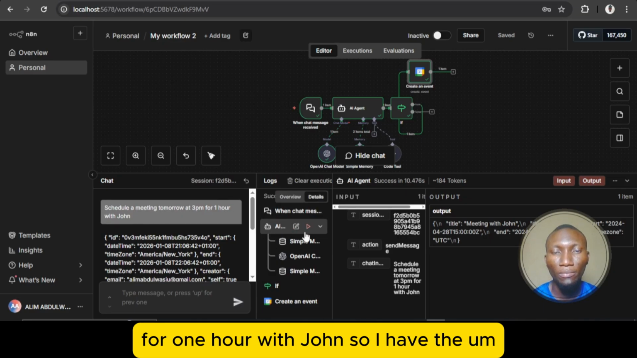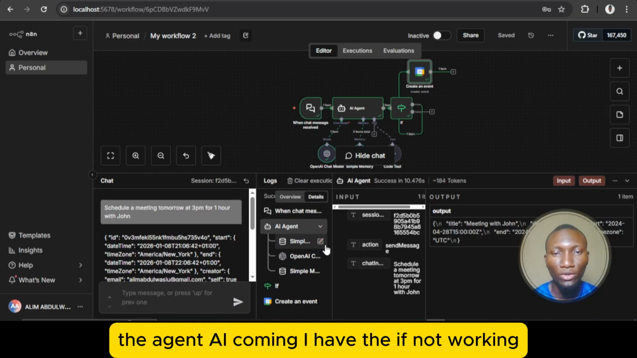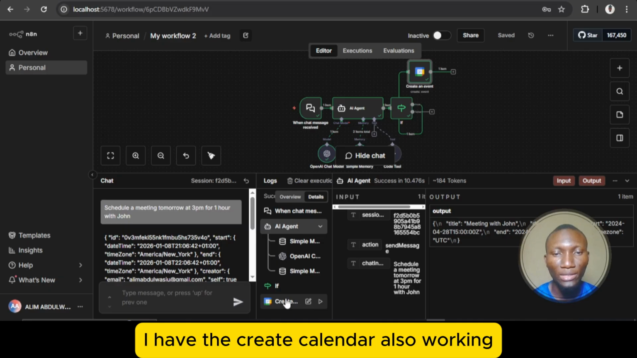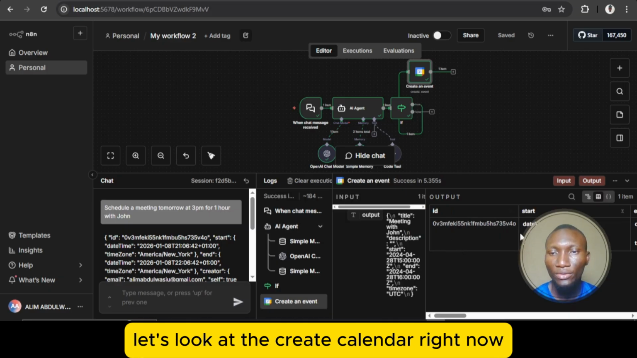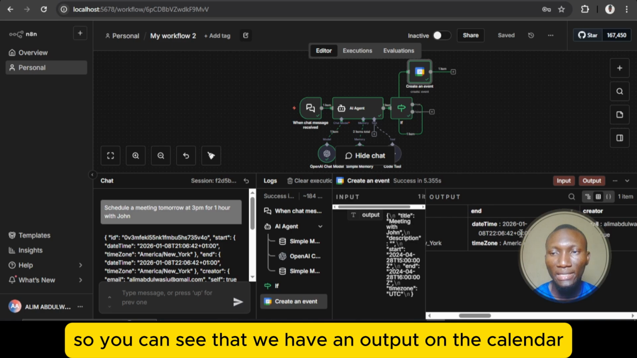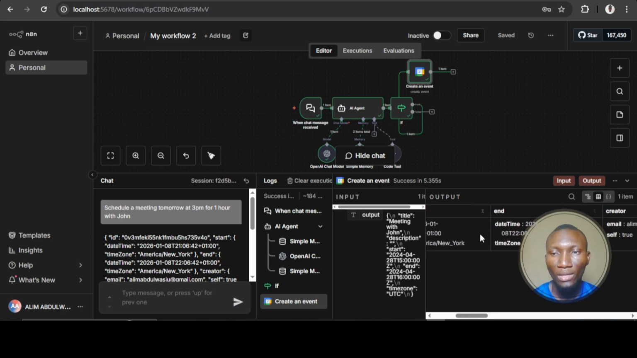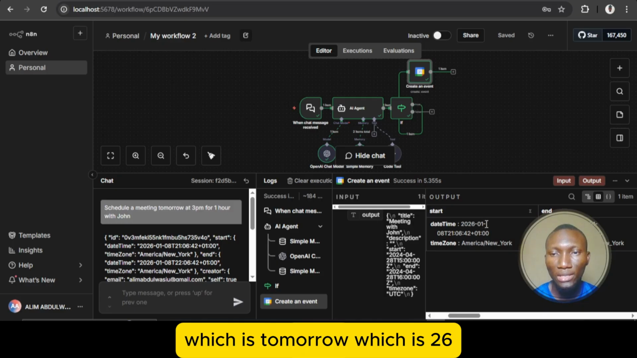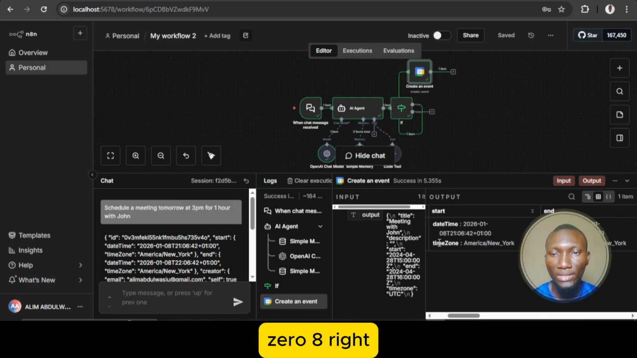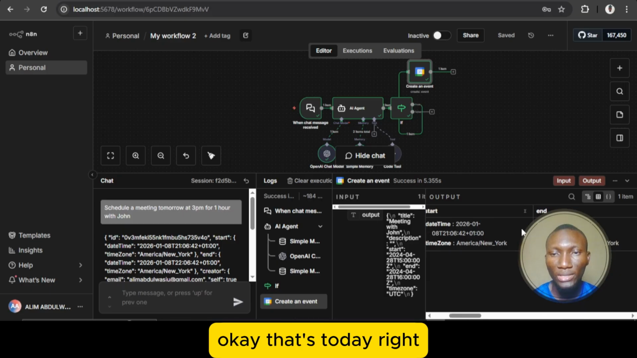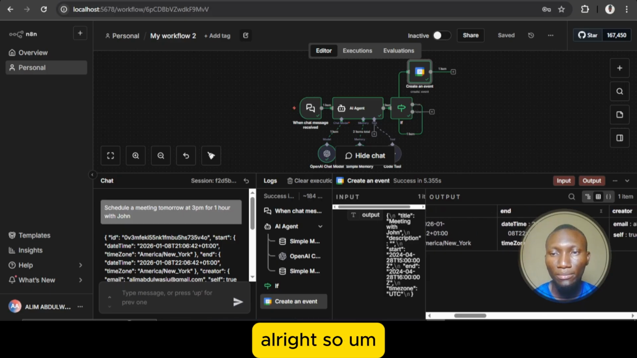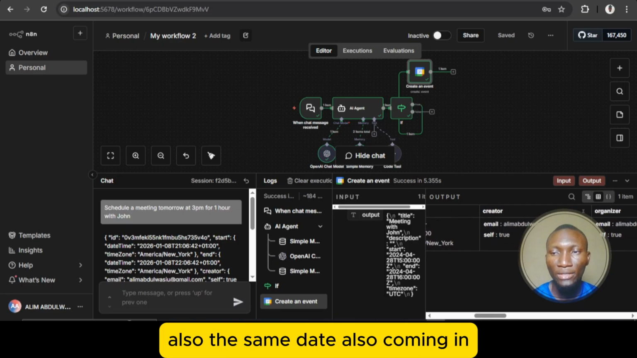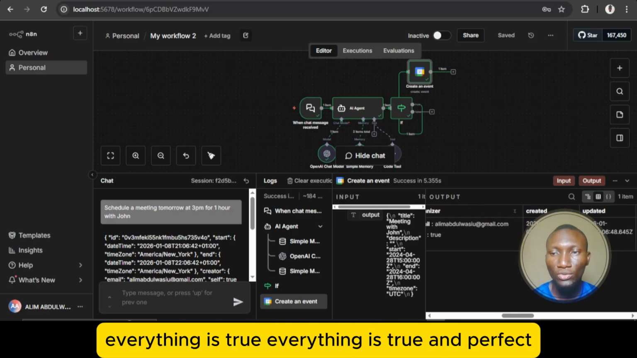So I have the agent AI coming. I have the if node working. I have the create calendar also working. Let's look at the create calendar right now. You can see that we have an output on the calendar, which is for the start date, which is tomorrow, which is 26 01, 08, right? That's tomorrow, right? Okay, that's today. All right, also the same date also coming in. So everything is true and perfect.